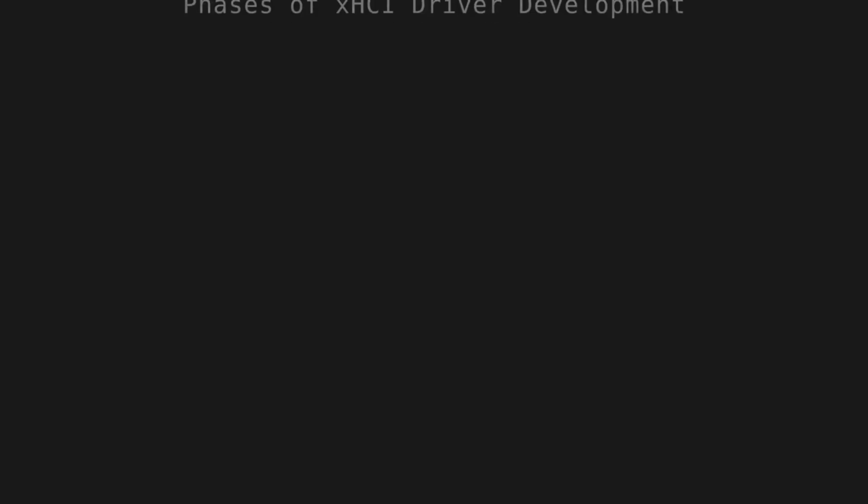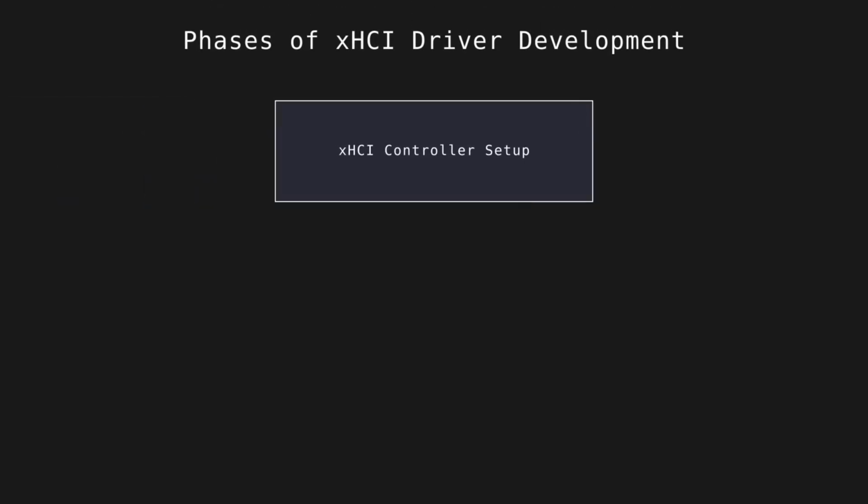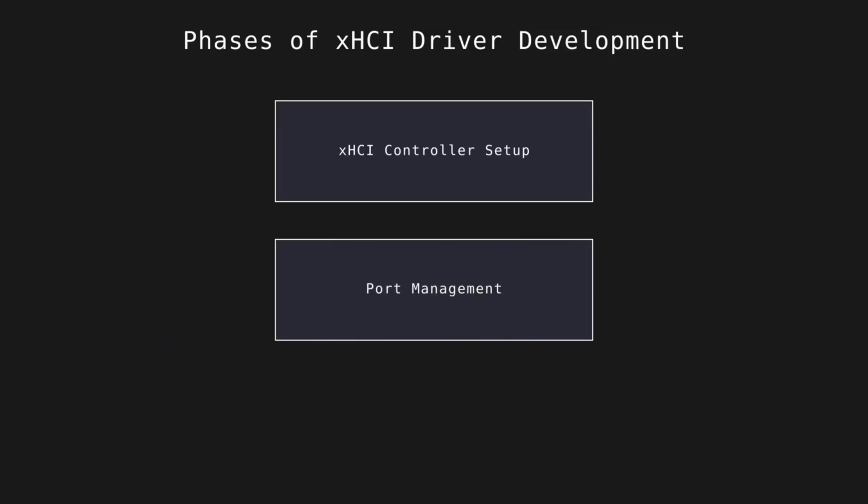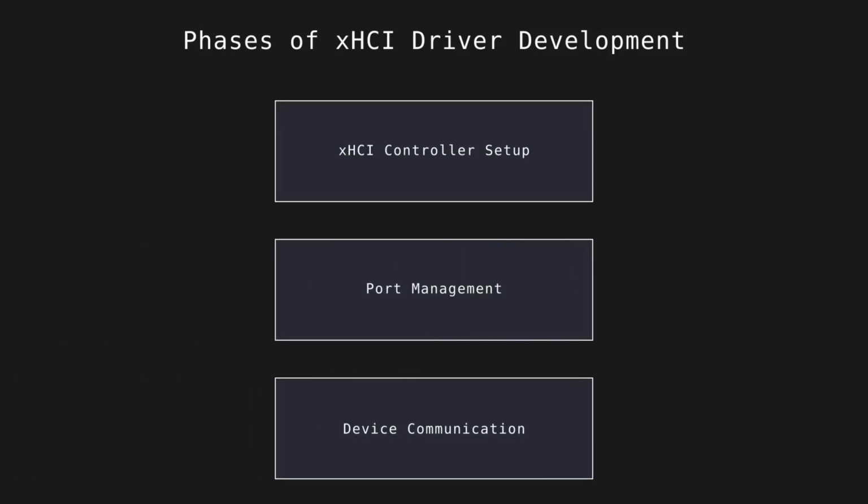In this series, we're going to go over how to set up and start the xHCI controller, how to manage USB ports, and how to communicate with connected USB devices.